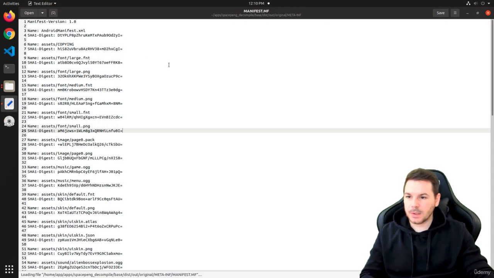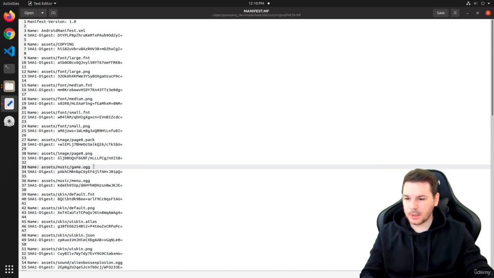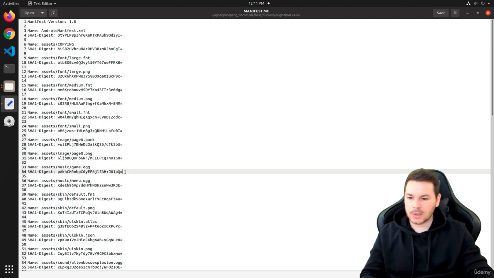And here we can see all those single Android files that are packed in this binary. We have, for example, this game OGG file right here, which is a music file. And underneath this file, we got this SHA-1 digest, which seems to be a base64 encoded string. We can see this because of the equal sign at the end. Now let's take the string and have a look at what this is.